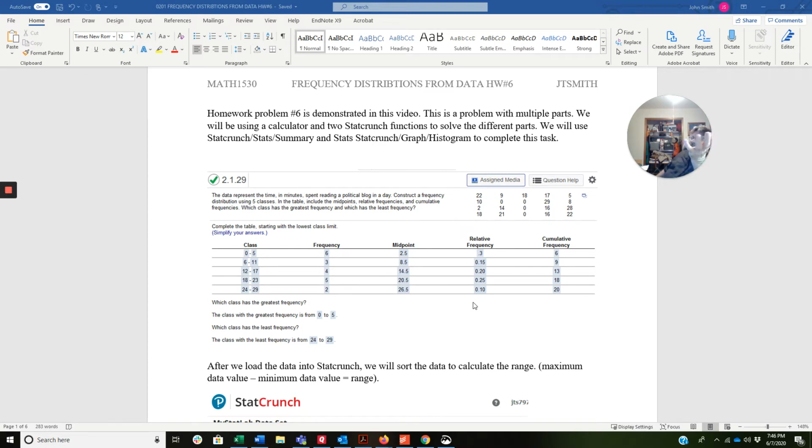Well, obviously the tedious part of this would be to actually create this frequency distribution. There's a lot going on here. Fortunately in StatCrunch, if you notice this little button that I'm pointing to, you can click that and it will load things directly into StatCrunch. That will make it much easier to do the classes, the frequencies, and the relative frequencies. You're still going to need a calculator to do the midpoints and the cumulative frequency, but it still will speed the whole process up.